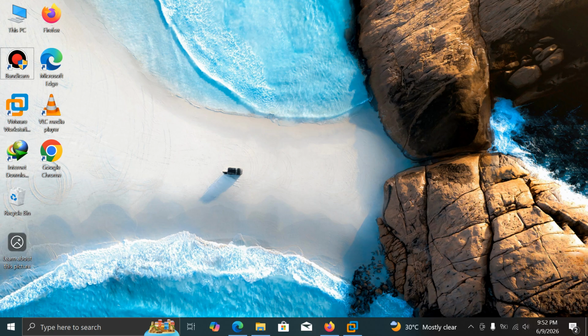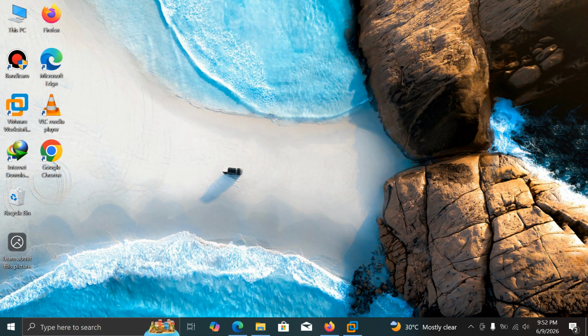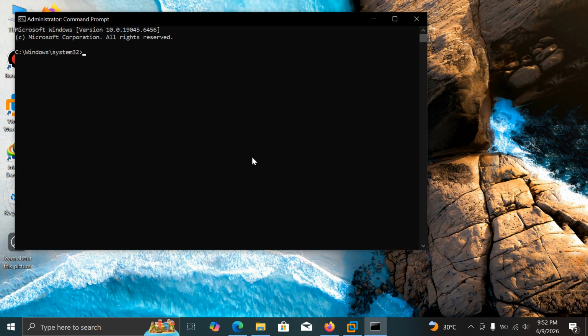First situation is your PC boots to desktop and you can fix the registry clutter. In that case, you can run DISM and SFC scans. This is the cleanest repair. First, you need to go to the search bar, type CMD, make sure to run it as administrator, and tap on yes.